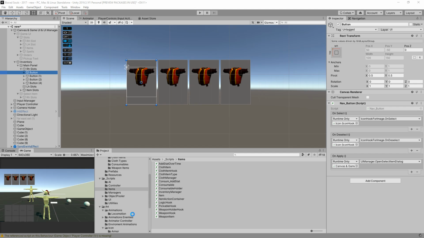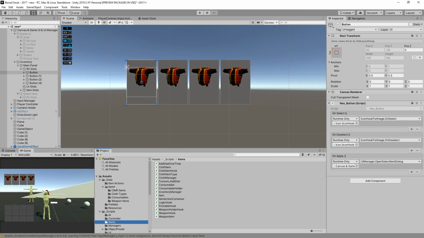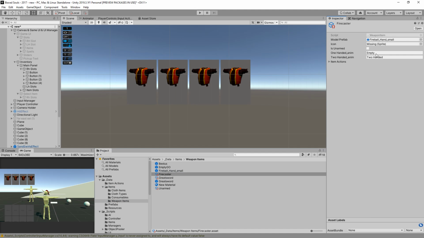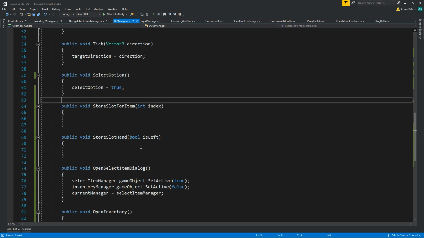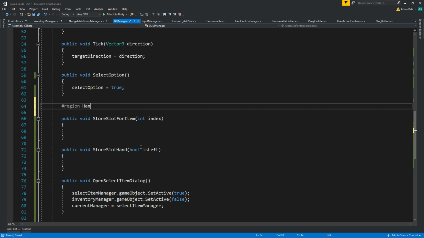So let's see. Let's select an item at first. I don't think we have something that tells us the slot type. Yeah, we don't have a slot type. We need to know if the slot is based for an item or is based for a weapon. Well, okay, one problem at a time. Let's fix first if it's left or right. Okay, so that will be store slot hand, and I'm going to say bool is left or is right. So let's create a region for this, handle item changing or selection.